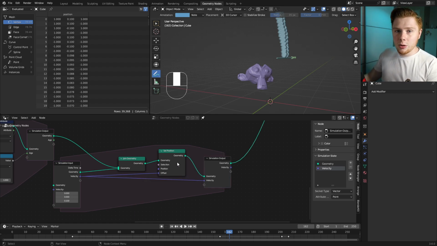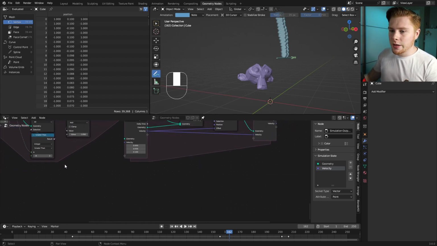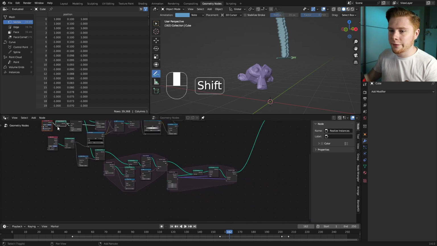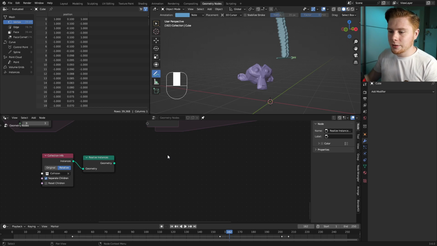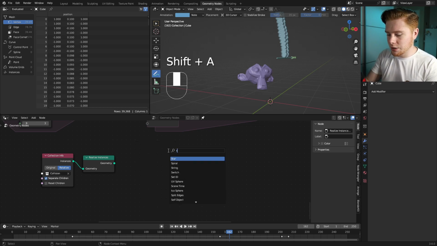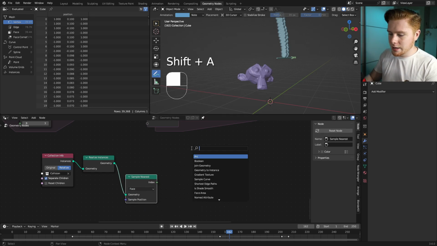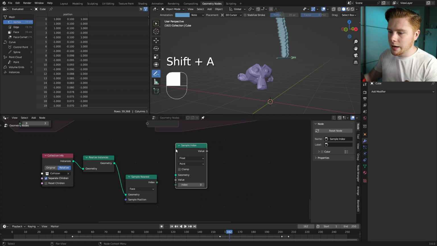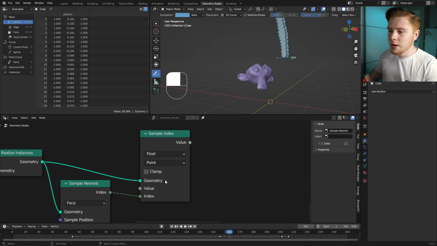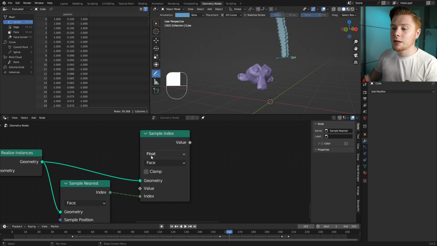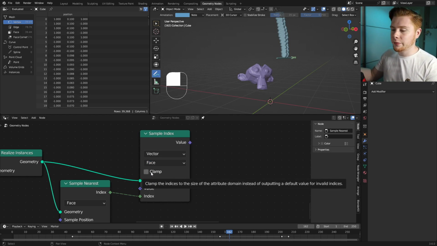So to get the normal of each closest face, we can take over here our collection info and realize instances and Shift D this to here. And then to find the normal of the closest face, we can do a sample nearest node, set this from point to face and connect the realized instances with that. And then also do a sample index node and connect the index with the index and this geometry with this geometry. Set this from point to face because we want to have the data of the face. And then also set this from float to vector because the normal of each face is a vector.